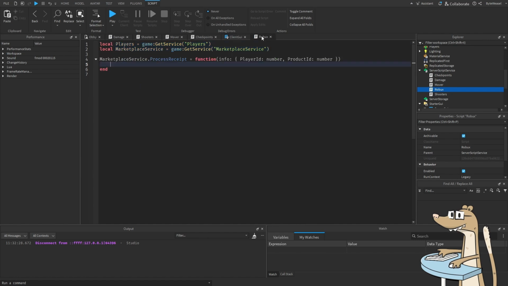Now in here, you actually want to handle purchasing of that item and performing whatever action it's supposed to do. But because you might have a bunch of different products by the time you finish your game, I'm going to show you a nice way to set this up so that you can use it in one place for the entirety of your game.